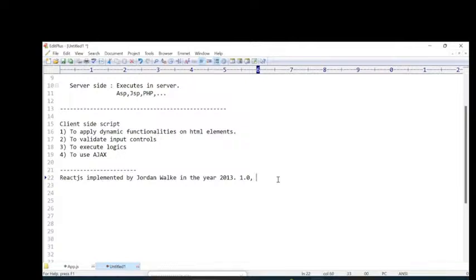React.js is maintained by Facebook Corporation. Who is maintaining React.js? Facebook Corporation. This is about React.js.